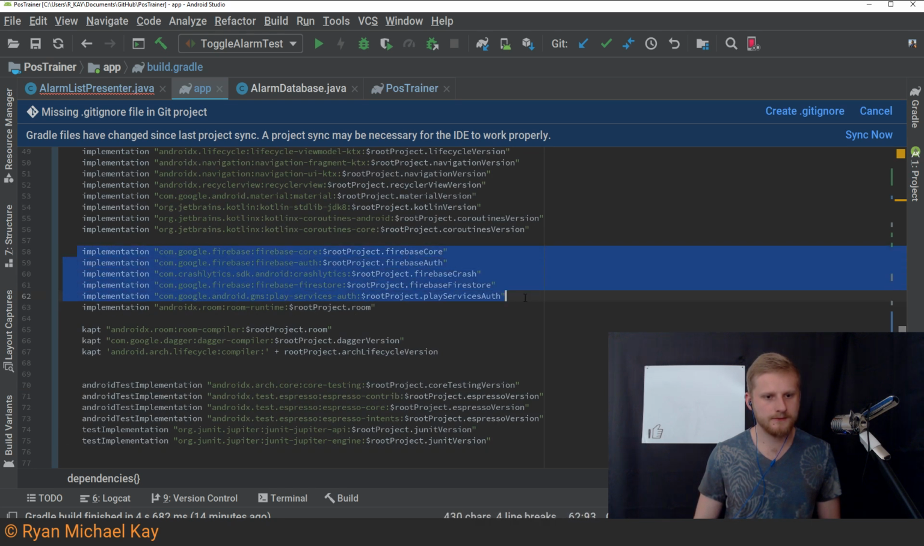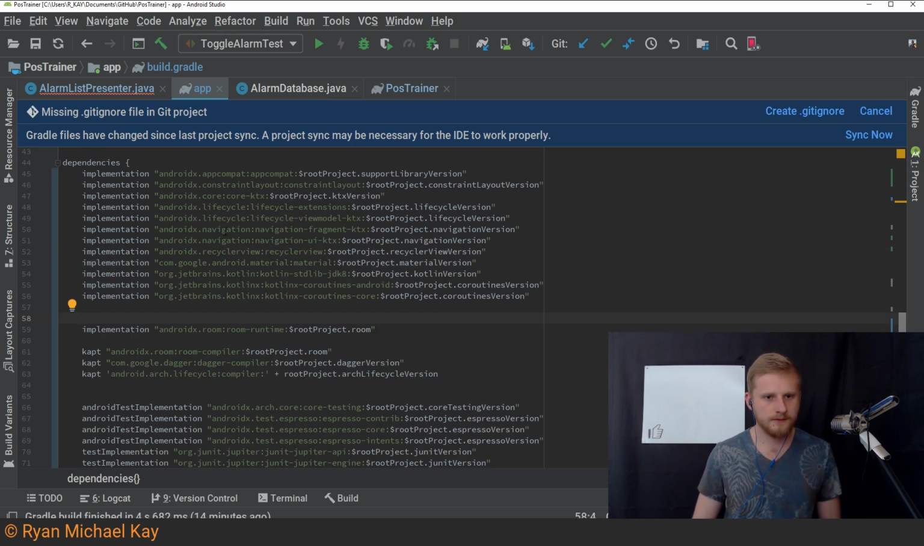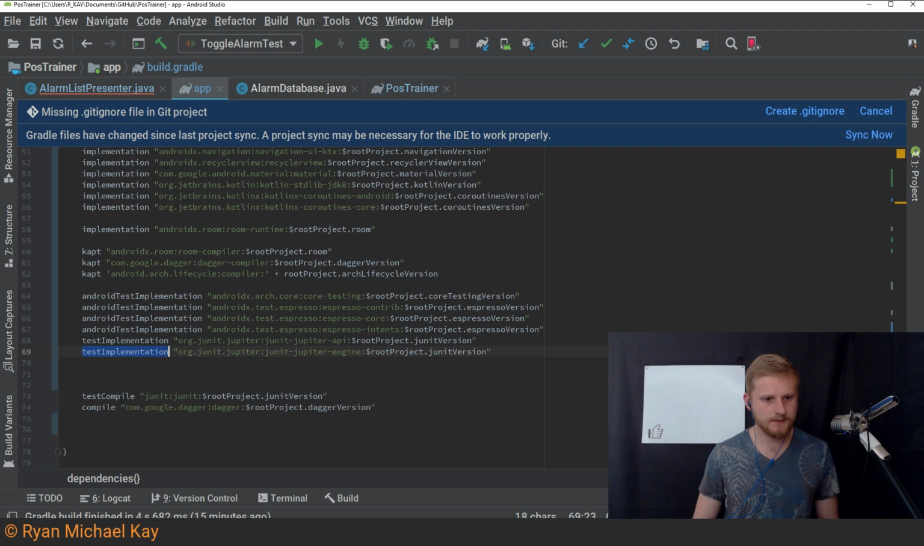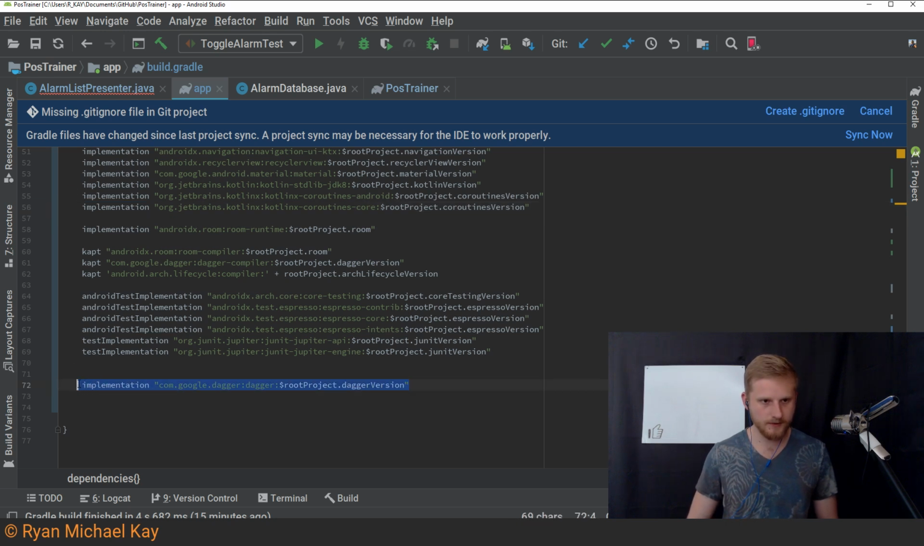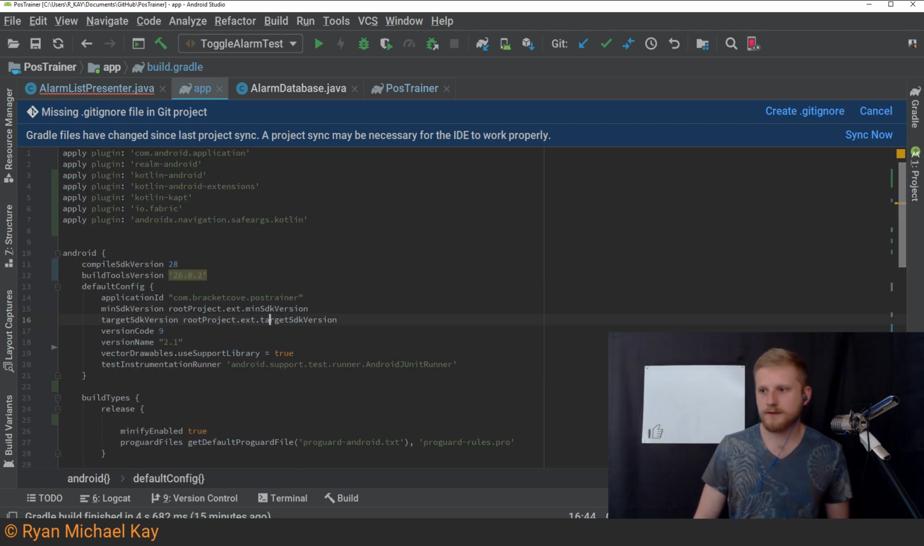Just get rid of Firebase. Okay, just about good there for the build Gradle file, I think. Just change that to that. Actually, no, I got JUnit already. And for the time being, we'll keep Dagger around, but I might give it the boot pretty quick. Okay, cool. And then let's just update these numbers up here.